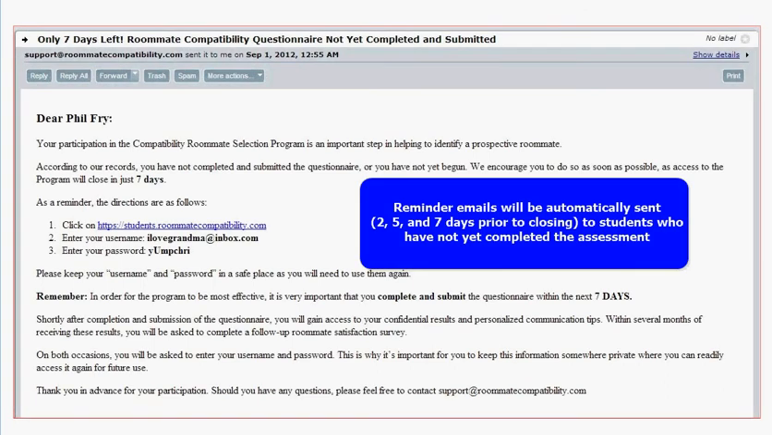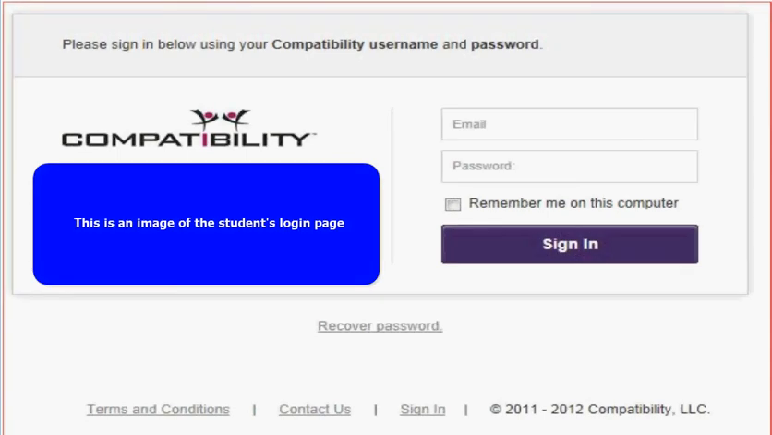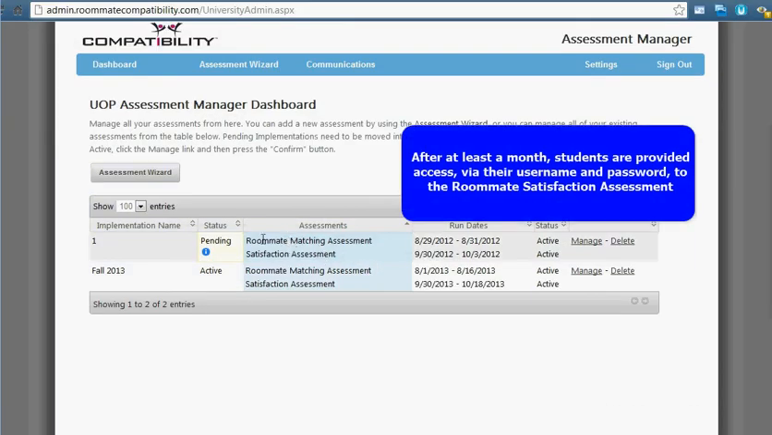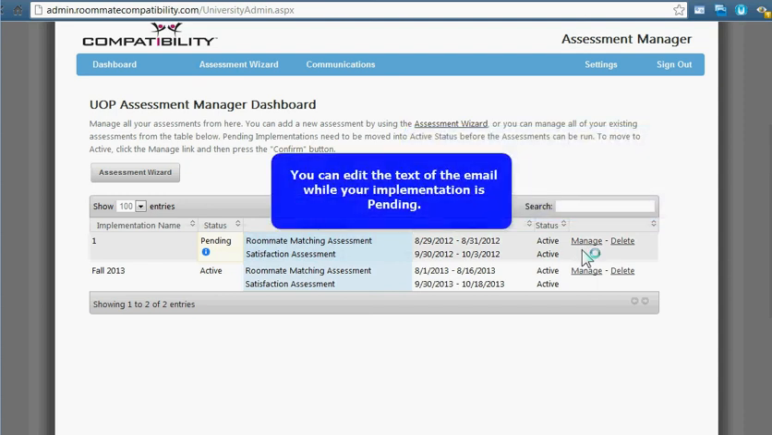Reminder emails will automatically be sent to students who have not completed their assessment 2 days, 5 days, and 7 days prior to the closing date. This is what the student's login page looks like. Later, the student will receive an email with their username and password that they will use to access a brief roommate satisfaction assessment. You can still edit the text of this email while your implementation is pending.